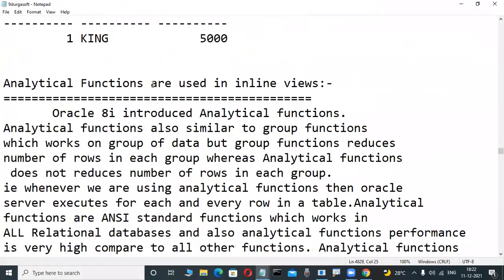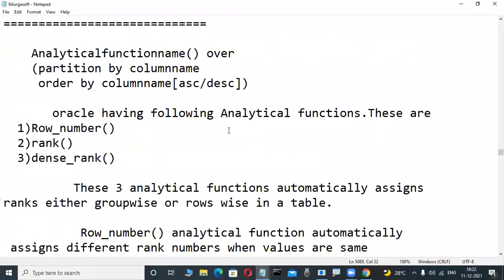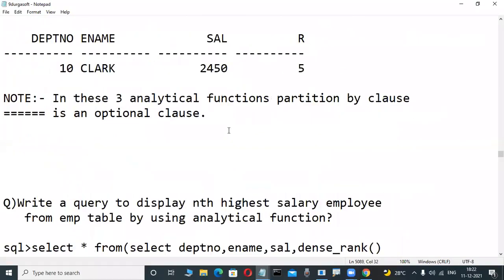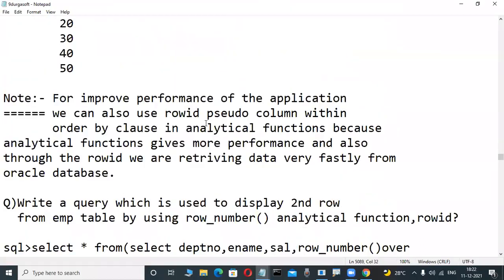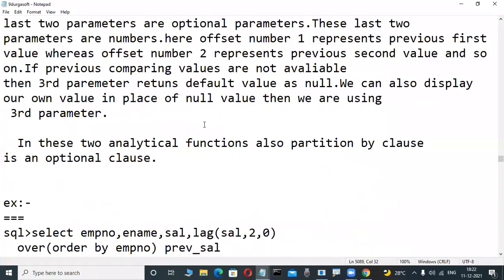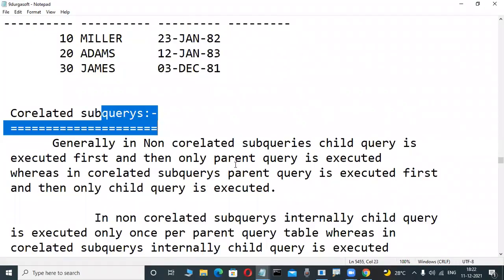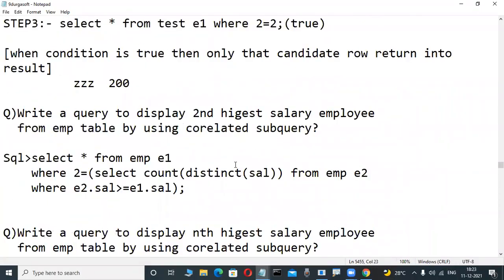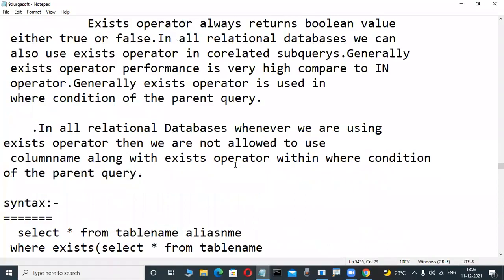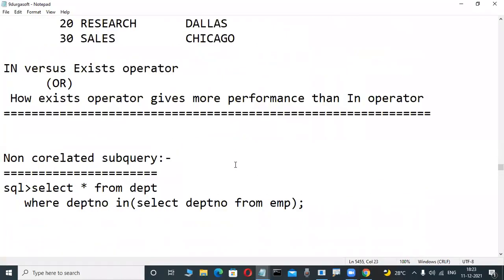And now here these analytical functions are there: the most powerful RANK, DENSE_RANK, and ROW_NUMBER. The ROWID, deleting duplicate rows from the table. That's why this chapter is the most powerful. And LAG and LEAD functions, analytical functions. Then correlated subquery. In that correlated subquery, display the highest salary employee, the second highest salary employee. After that, we are using the EXISTS operator, IN versus EXISTS. That is the most powerful concept.